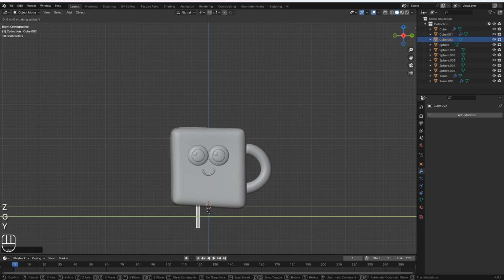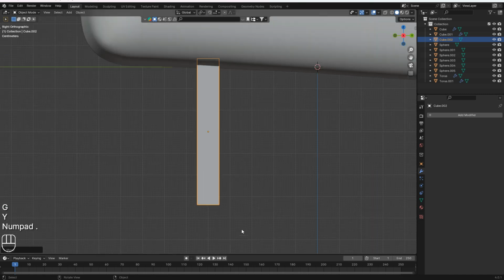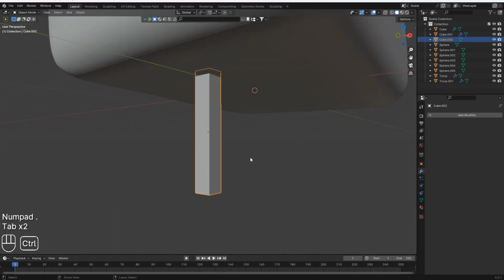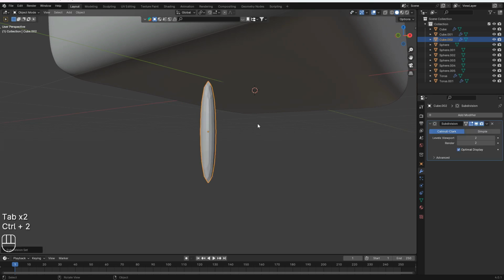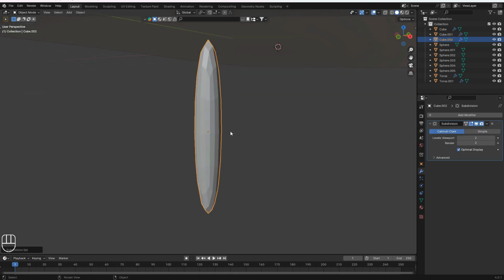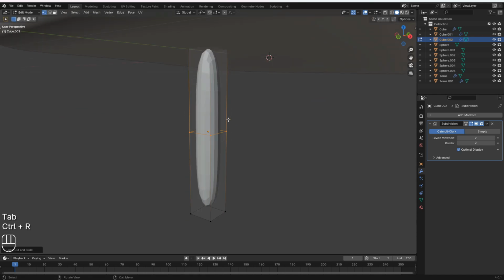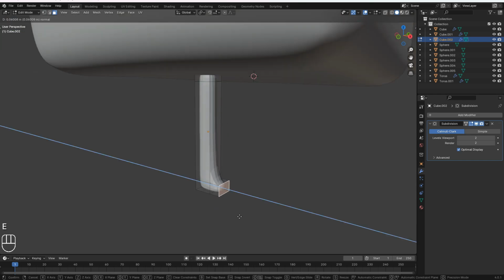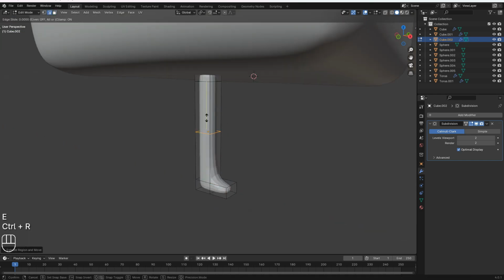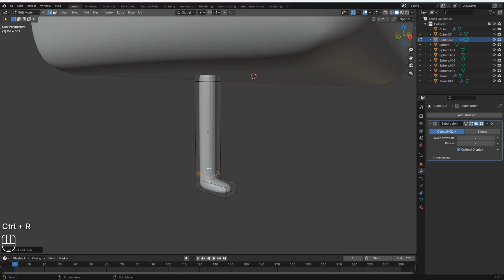Now zoom into it like this. Now I'm gonna add a subdivision modifier. So press Ctrl 2 to add 2 levels of subdivision modifier. Now I'm gonna press Tab to go to edit mode and then press Ctrl R to add a loop cut. Now I'm gonna bevel this by pressing Ctrl B, and then pressing 3 to go to face select, then select this face and extrude it like this. Now I'm gonna add another loop cut by pressing Ctrl R over here.